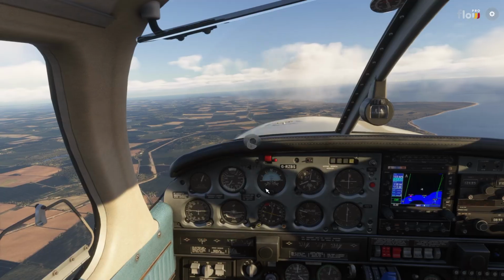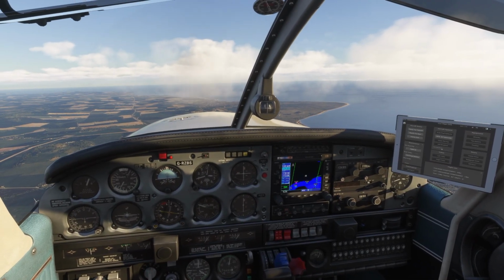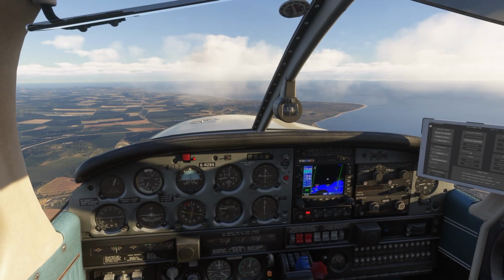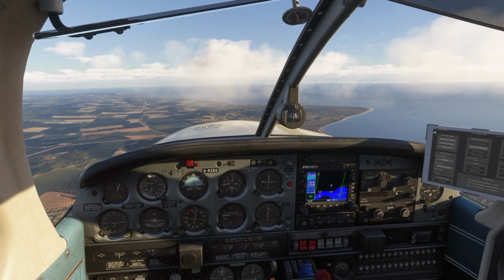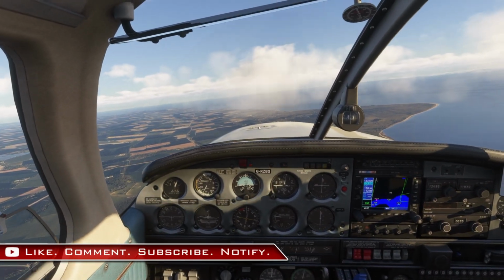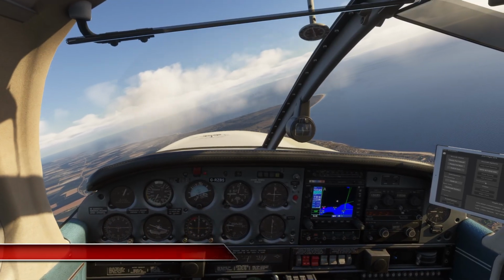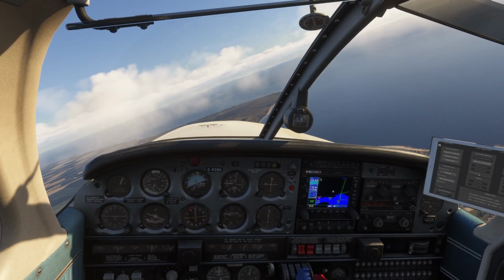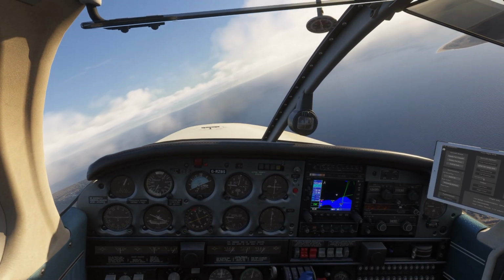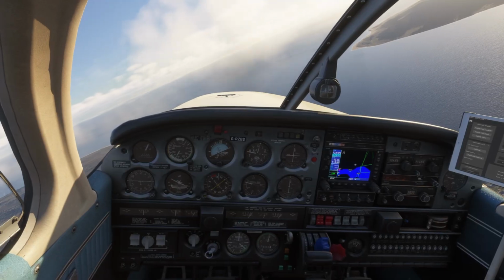Right, shall we head down towards Edinburgh? I think we probably should. Let's get ourselves situated. 2,750 feet, that'll do. And let's turn in. There we go. We'll just head down south.